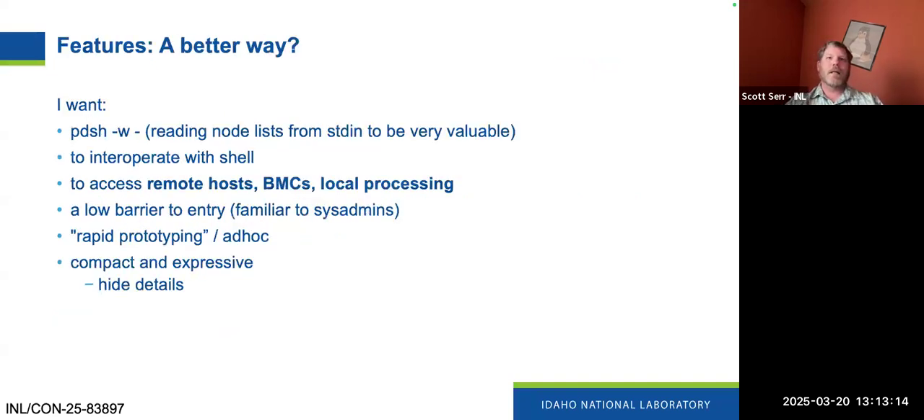So I really was frustrated that Clush didn't have what the old PDSH had. I want that -w dash to read a node list. And I wanted to be able to interoperate with shell commands like sysadmins often do, right? And then I wanted to be able to access all kinds of things, not just things through SSH. Clush and PDSH tend to just go through and run things on nodes.